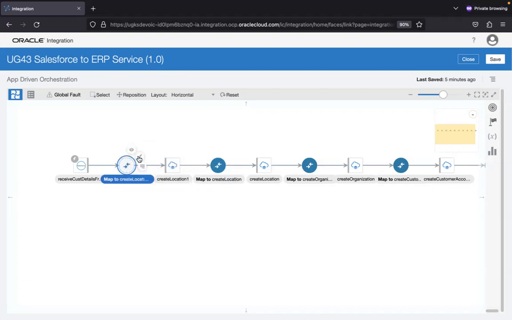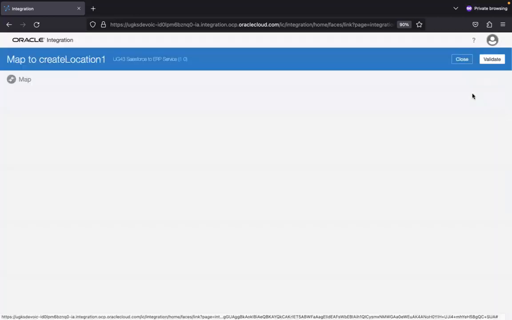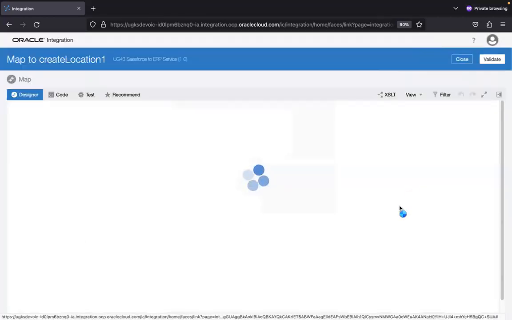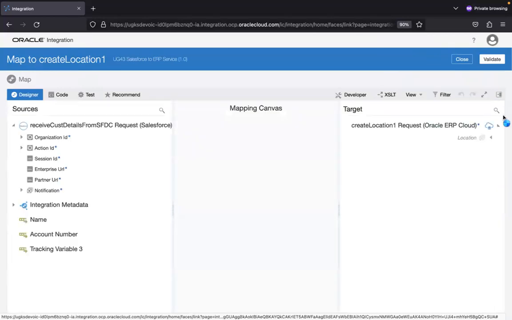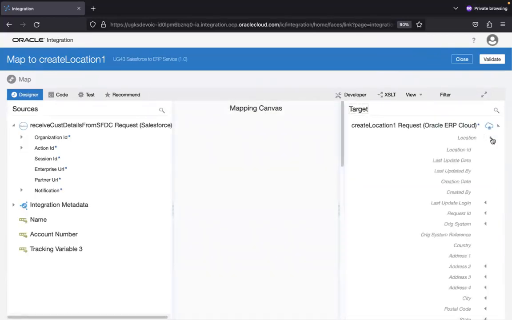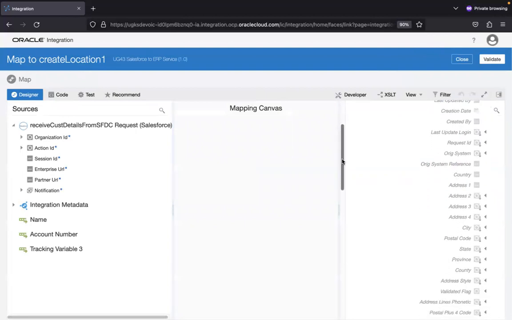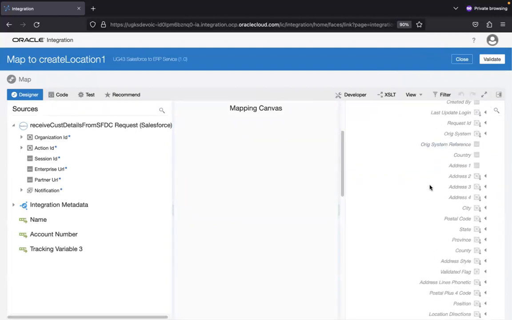You just have to get into the mapper. And when you get into the mapper, on the target side you see a source and target. On the target side, you will be able to see all the fields that you can pass as input to the location service. So you can pass in the address details here.